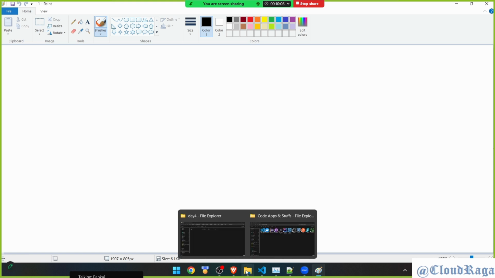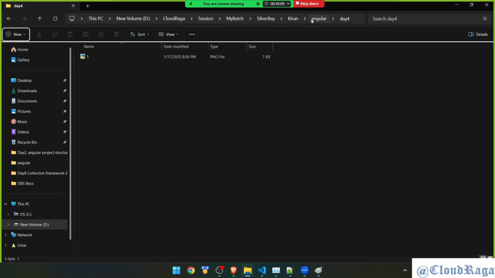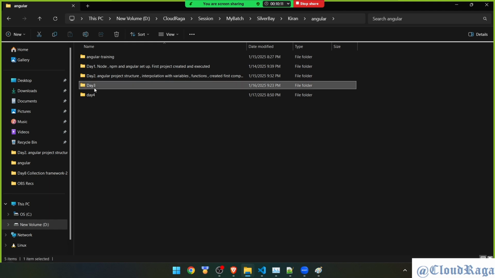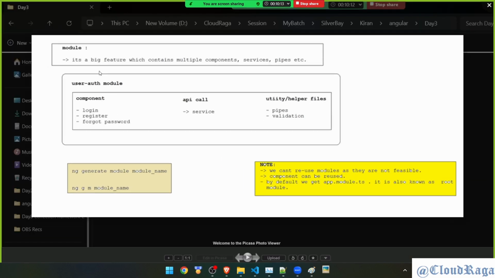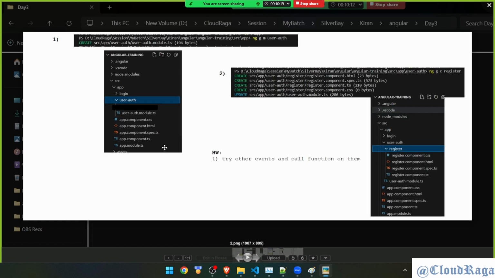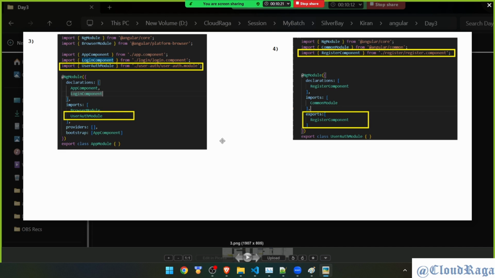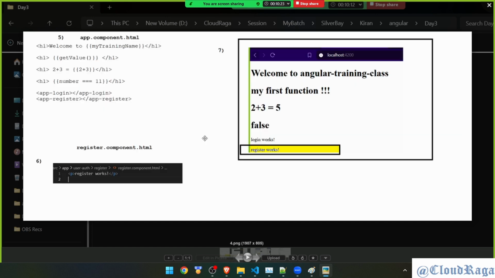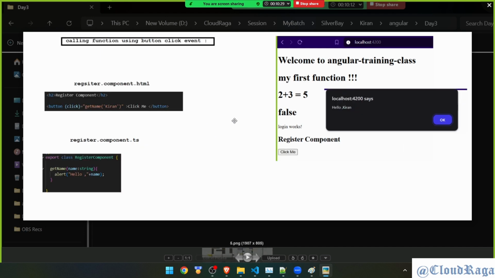Yesterday we covered some more topics from Angular. Let's have a revision, then we'll continue. We saw how to create modules and what a module is, then how to create components inside it, and how to map that module to the root module, which is the app.module.ts file, and then we were able to call the component.